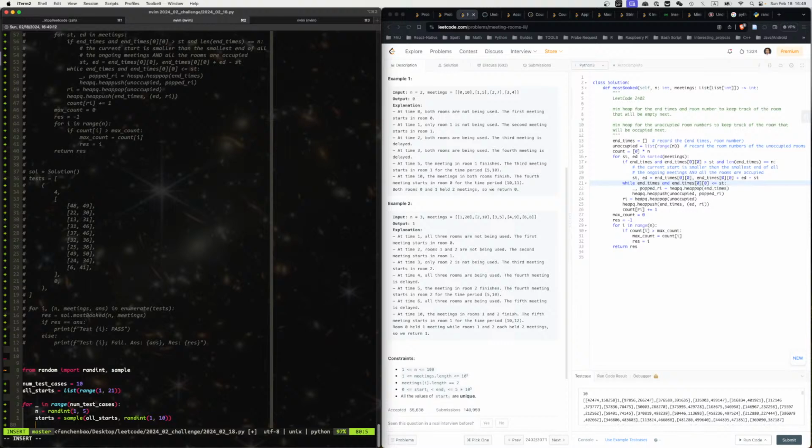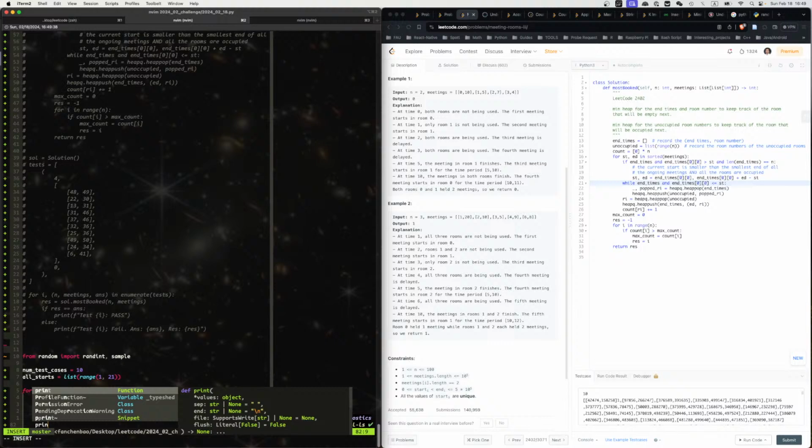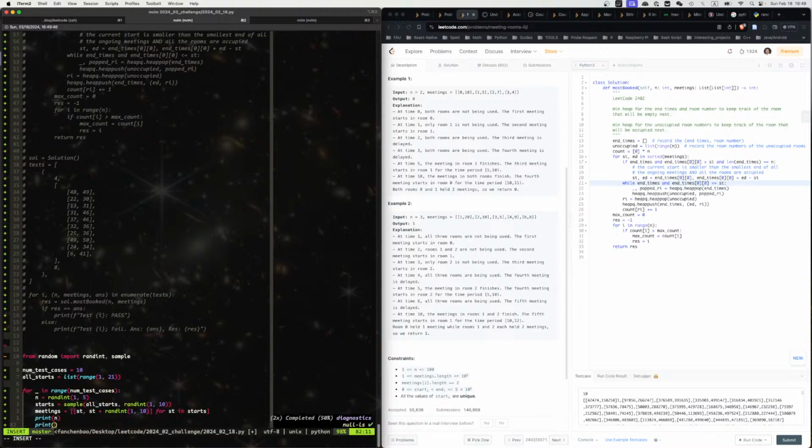Then I say the meetings equal to for st in starts. Then what we're going to put is st and st plus rand int 1 to 10. That's like the most I want. That's the meetings, and then we're going to print n and print meetings.